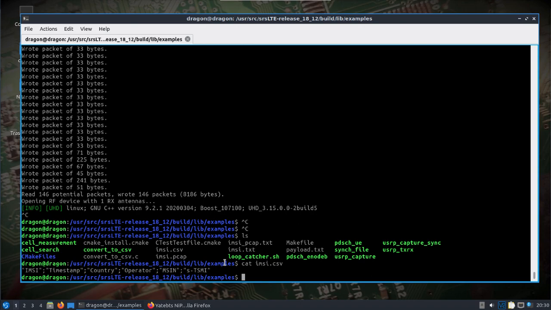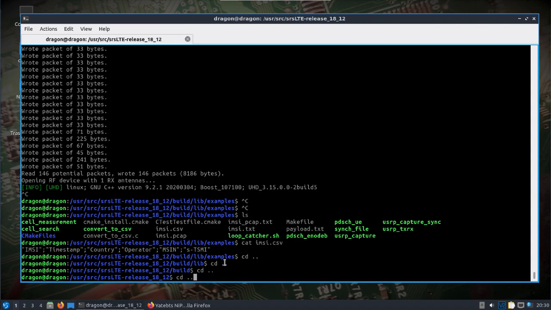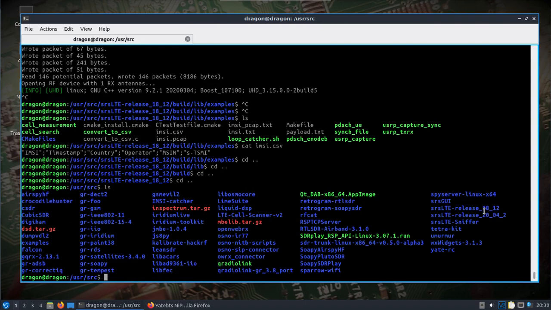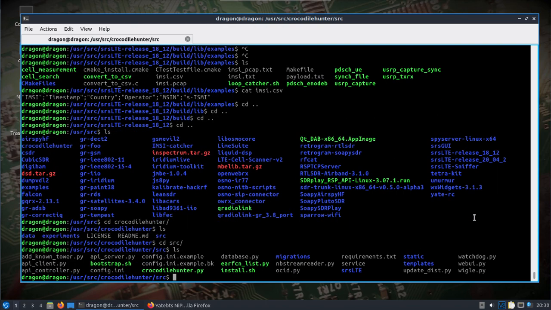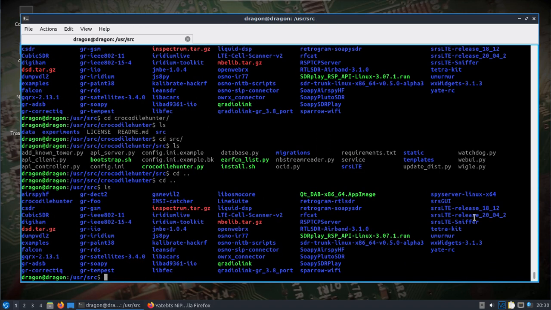All right, so let's back it up to the user source directory again. So that's 2 versions of SRS LTE right there. Now, the 3rd version would be, and I'm not going to cover it here in this video because I've done a separate one on it, the Crocodile Hunter. And that is deep down in there. There's that as well.